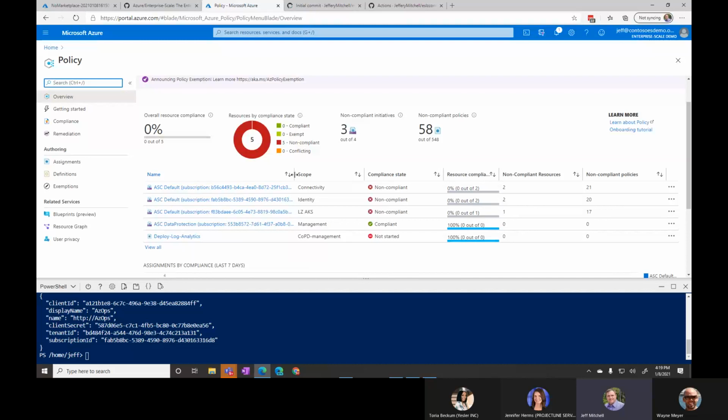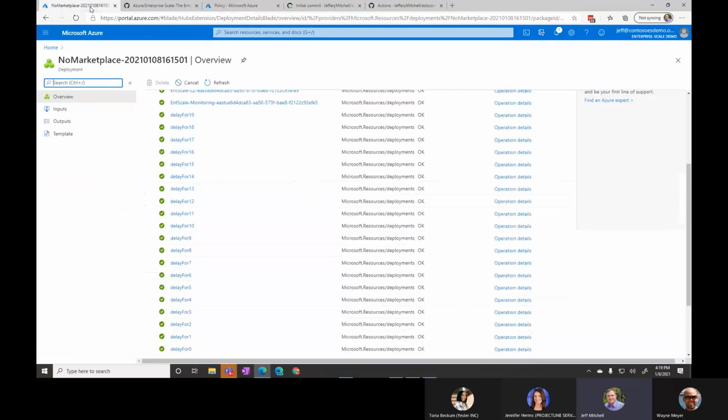For example, on the connectivity subscription, we have the VNet hub that's going to be deployed along with requirements for policies on the network security groups and the application security groups. As that deployment finishes, we're going to see those resources show up. We're going to see the log analytics solutions and the diagnostics from those things start to log into the management subscription. And then we're going to start to see the compliance state get updated from those resources.